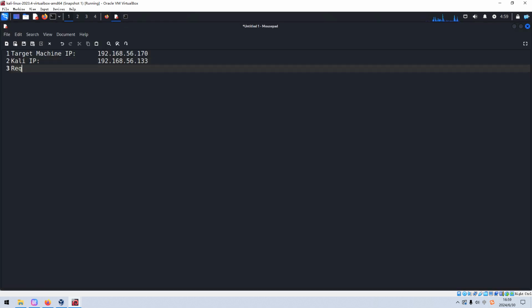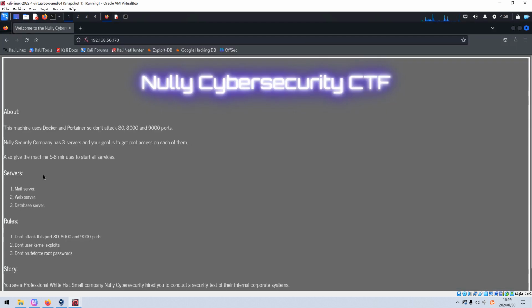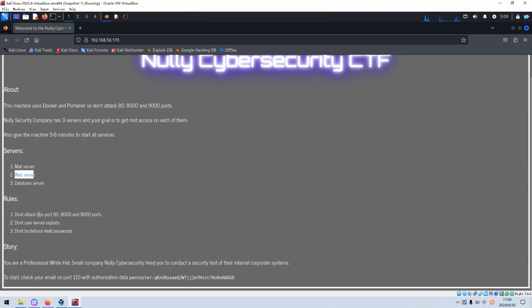So the requirements. Okay, do not attack. And the next one. So this company has 3 servers, and our goal is to get root access on each of them, okay? Or to get 3 flags. The servers are the mail server, the web server, and the database server. So do not attack these 3 port numbers, and don't use kernel exploits.